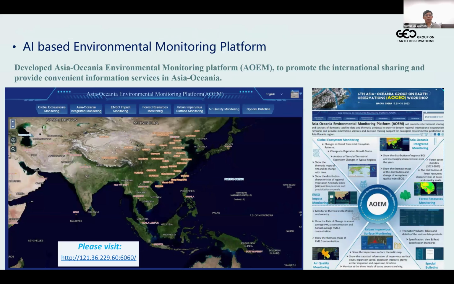And recently, we've also developed an AI-based environmental monitoring platform. This platform will be used to support high-resolution environmental monitoring and analysis to support regional policy making for environmental protection and for ecosystem restoration. So this is some application example.